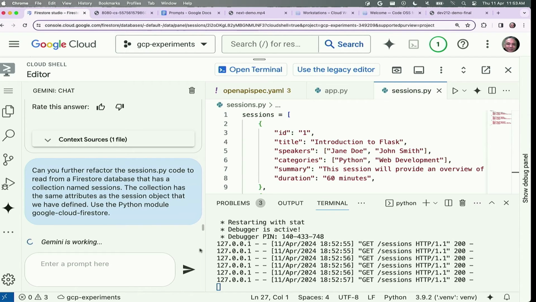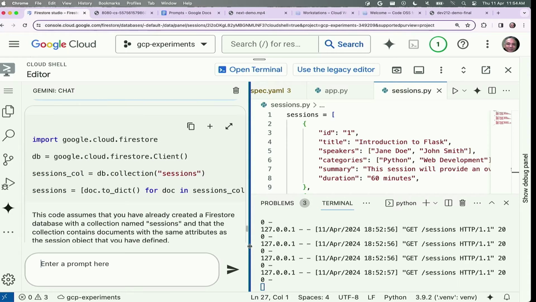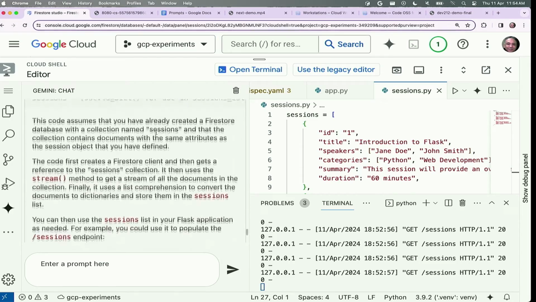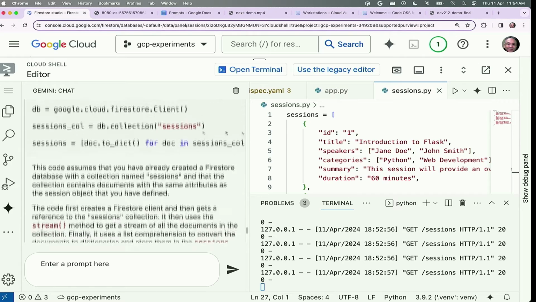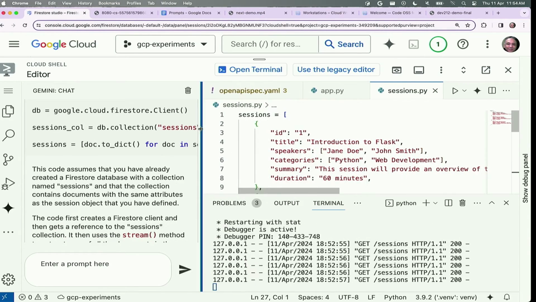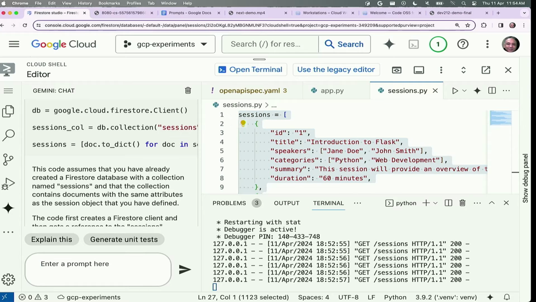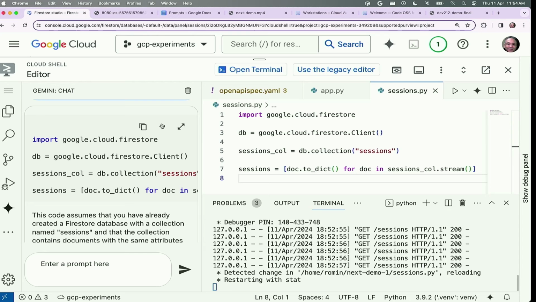So what I'm saying here is, could you further refactor this to read from a Firestore database which has our sessions collection, right? And you find here that it's given you some code for replacing your sessions.py with. And of course the rest of it would be pretty much the way it is. So what I'm going to do now is just take this new code that it's given me and insert that. Let's see what happens.